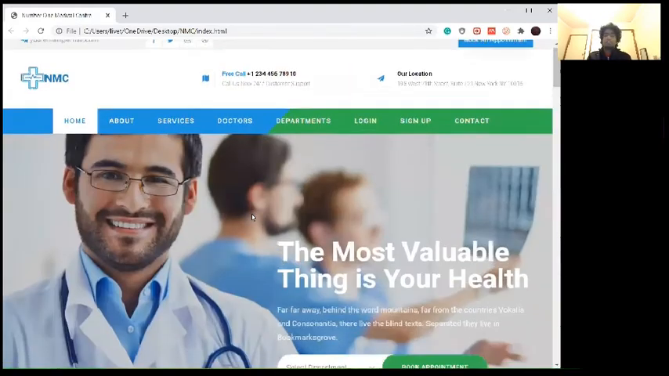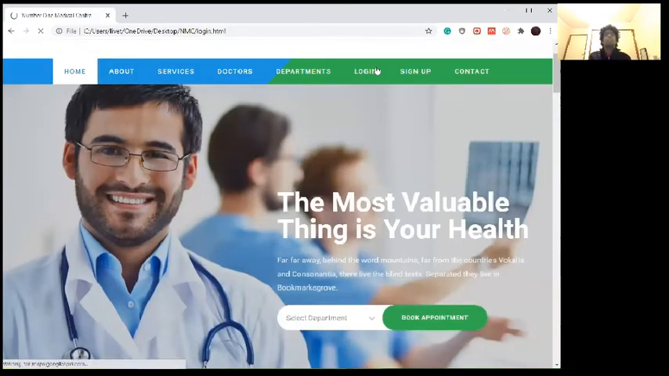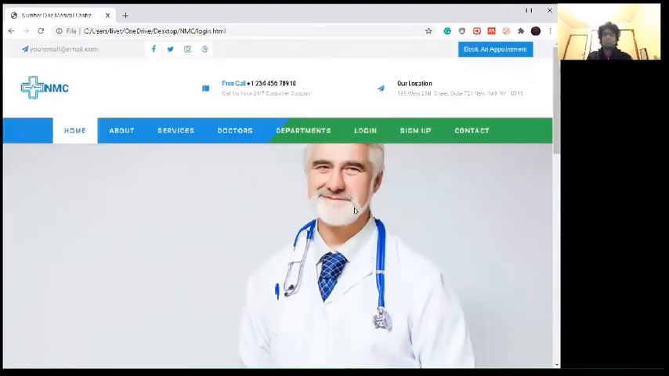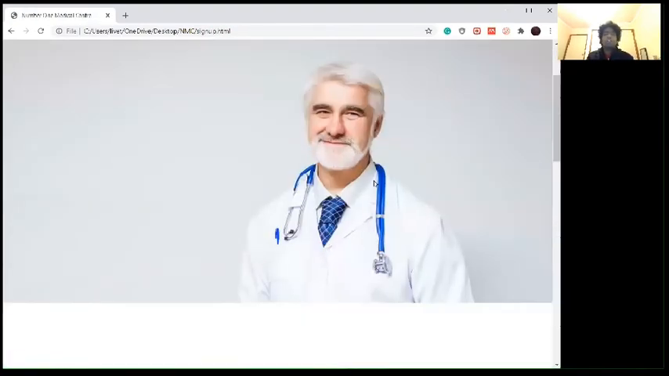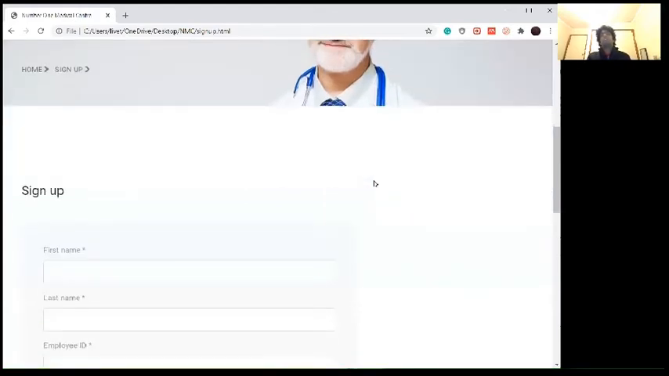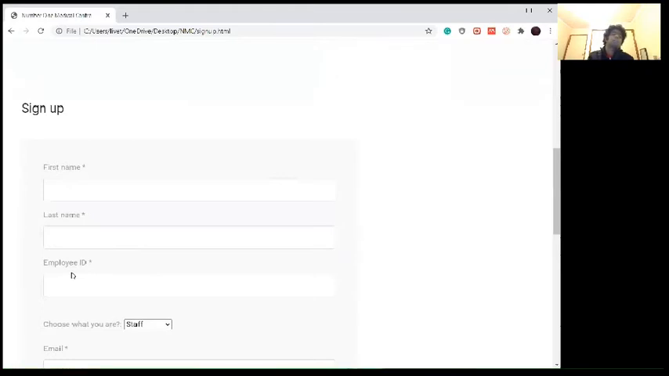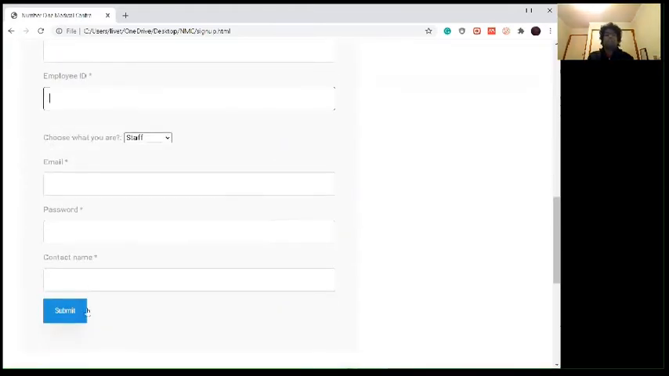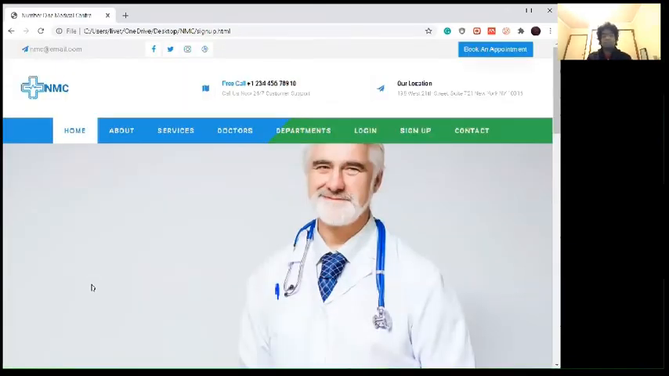So let's go on to the login process, shall we? First we go to the sign up process. Sign up is not exactly for the patients, but most probably for the staff members, like emergency staff, physicians, clerks, and doctors. They enter their employee ID, first name, last name, email, password and all of those details, and submit it.